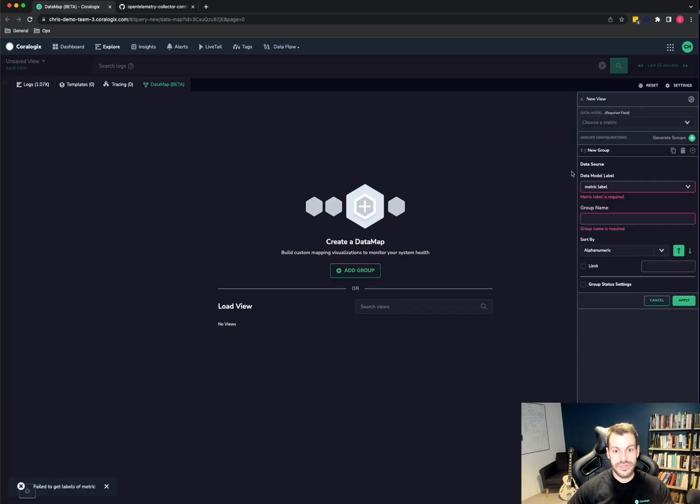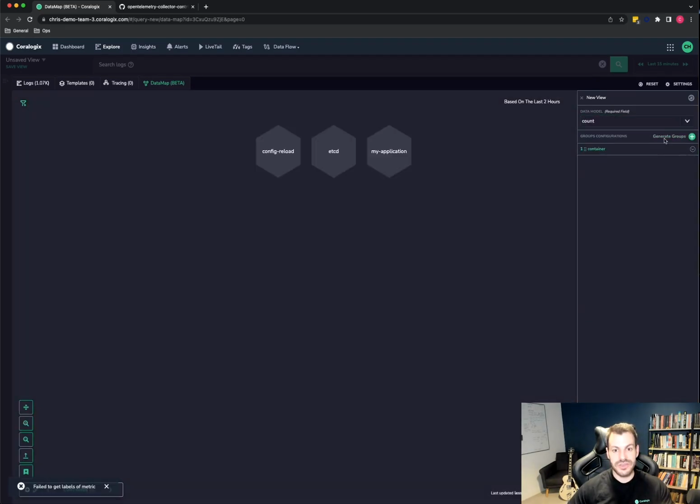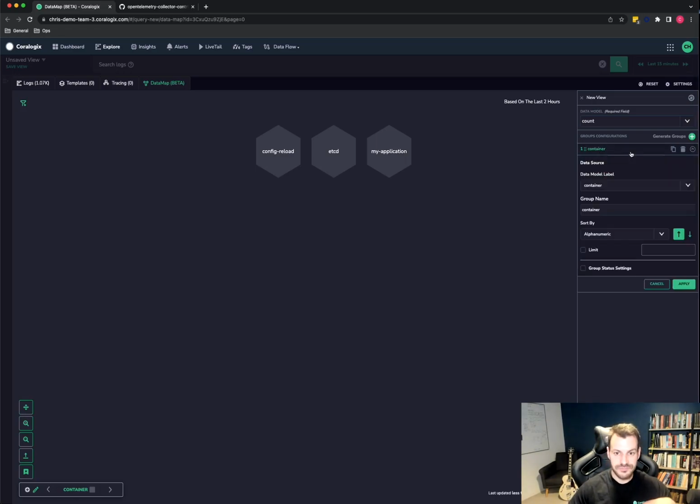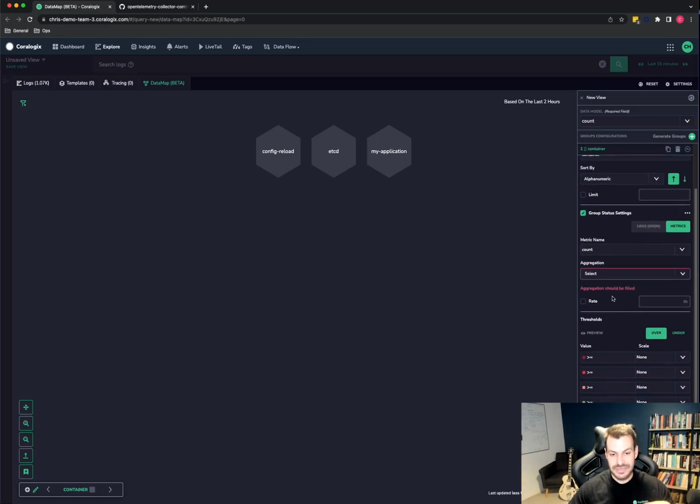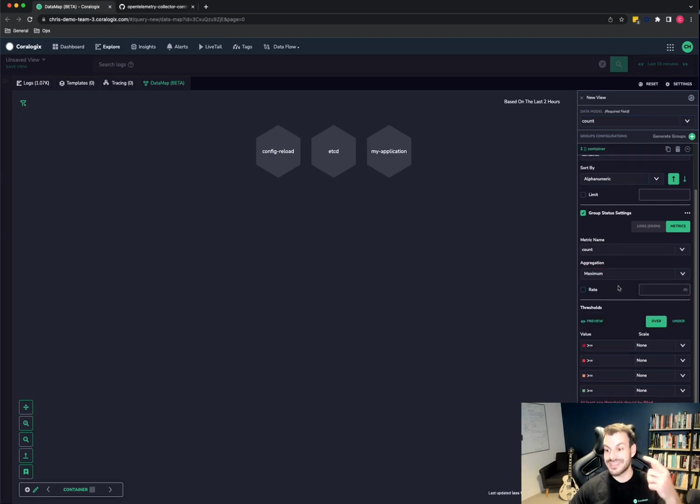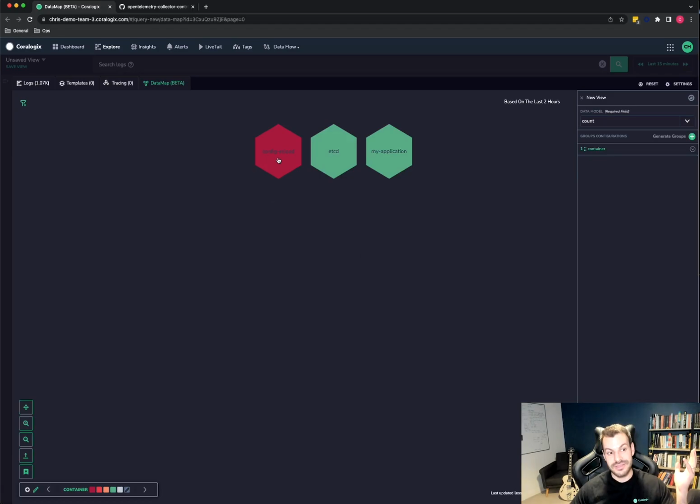So what we can do is add a group, we can choose our metrics, we have count there, it's very convenient. And we can generate groups. When you generate groups, the DataMap UI will automatically say, okay, here's a label that we've got, container. It's the only label on the metric, so it will group by that, which is perfect for us. Then you can set a status. We'll set a status of maximum because we're interested in the highest number that there's been. And we'll say, okay, 0 is green, 1 is a bit worrying, 2 is a big concern, and 3 is a problem. And if we apply that now, we'll see that config reload is red.